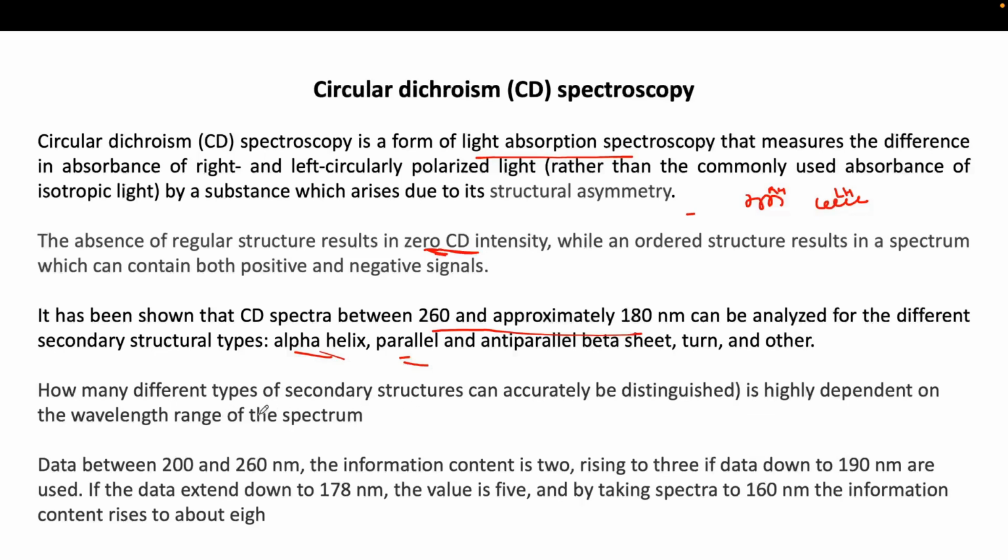How many different types of secondary structure can be accurately distinguished is highly dependent on the wavelength range of the spectrum. As I told you, as you go beyond, you can find more different kinds of secondary structure. If you are only here, then you can only identify alpha helix, beta sheet, and turn. But if you go beyond, you can find more kinds of secondary structures.